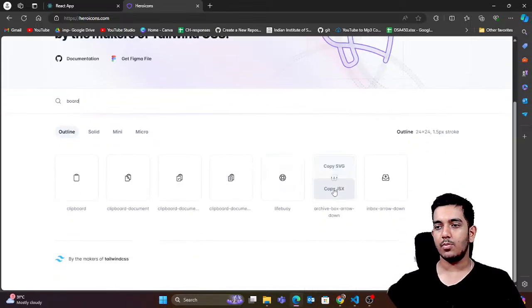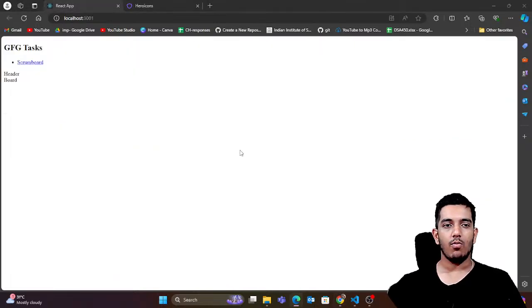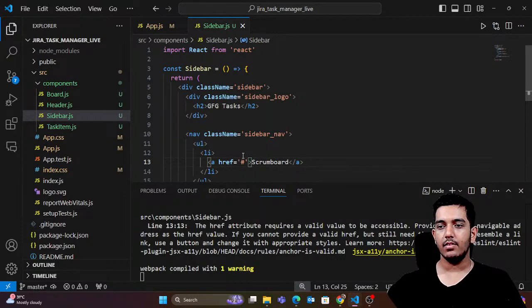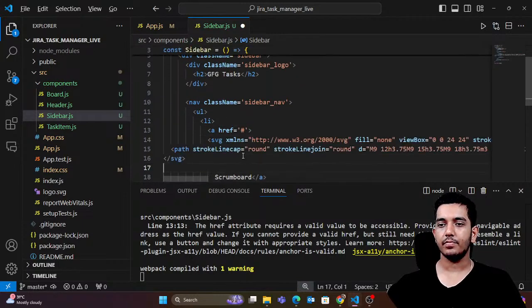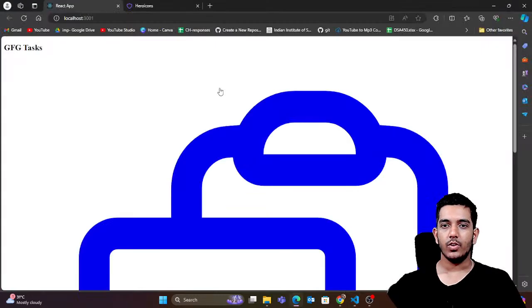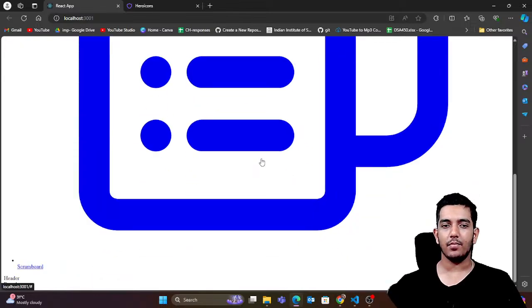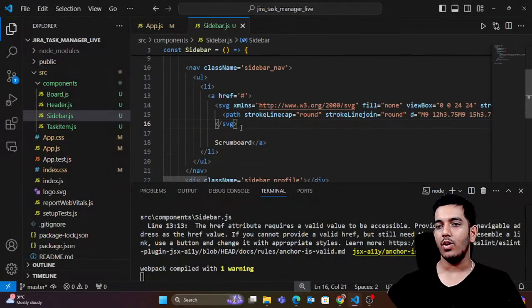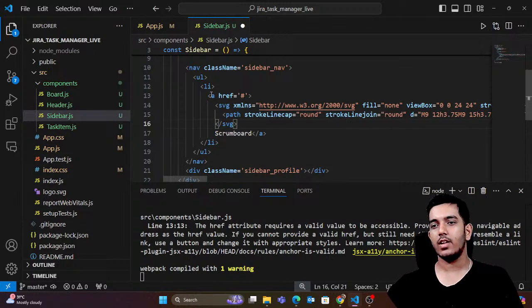Okay, something like this. Suppose you want this icon, so I'll just copy this JSX, and what I can do is simply paste it here. So here, guys, what you would see is the icon. That's what you can do. If you want to use icons, you can definitely use icons like this one. This is up to you.